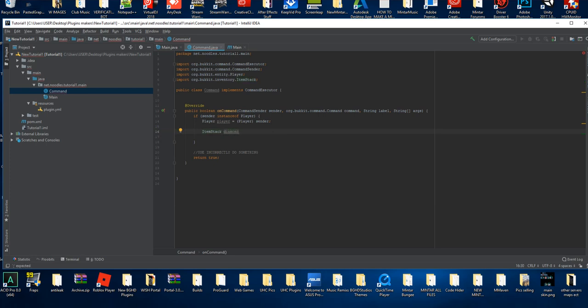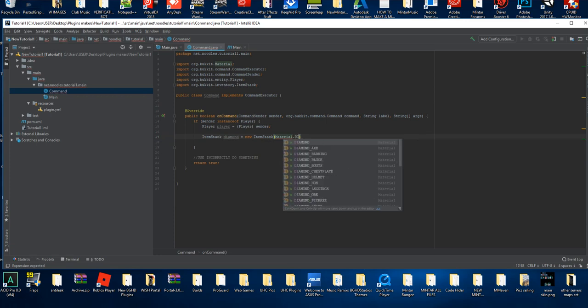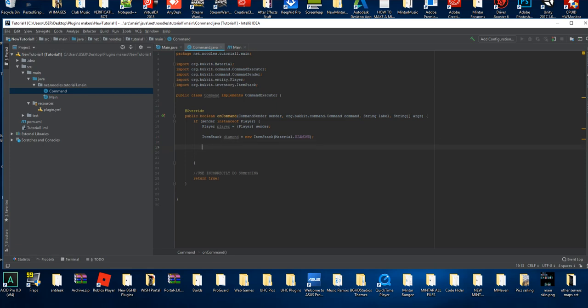This will be the name of your item stack. It's going to equal new ItemStack(Material.DIAMOND). Then what you're going to do is you're going to put a semicolon there. There we go. That's all you got to do right now.